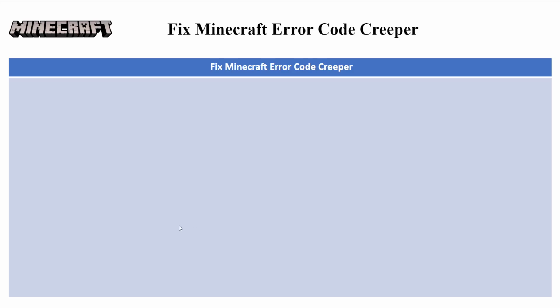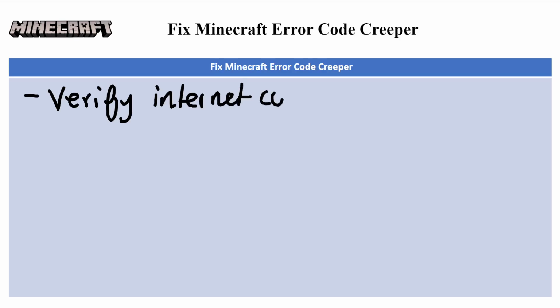Now, I'm going to go ahead and give you 5 main troubleshooting steps that you could take to fix this error. The first one we have is verify internet connection. So I'm just going to go ahead and write it down. Verify internet connection. All right, so ensure that you have a stable and strong internet connection. You could also try restarting your router or modem for a fresh connection.